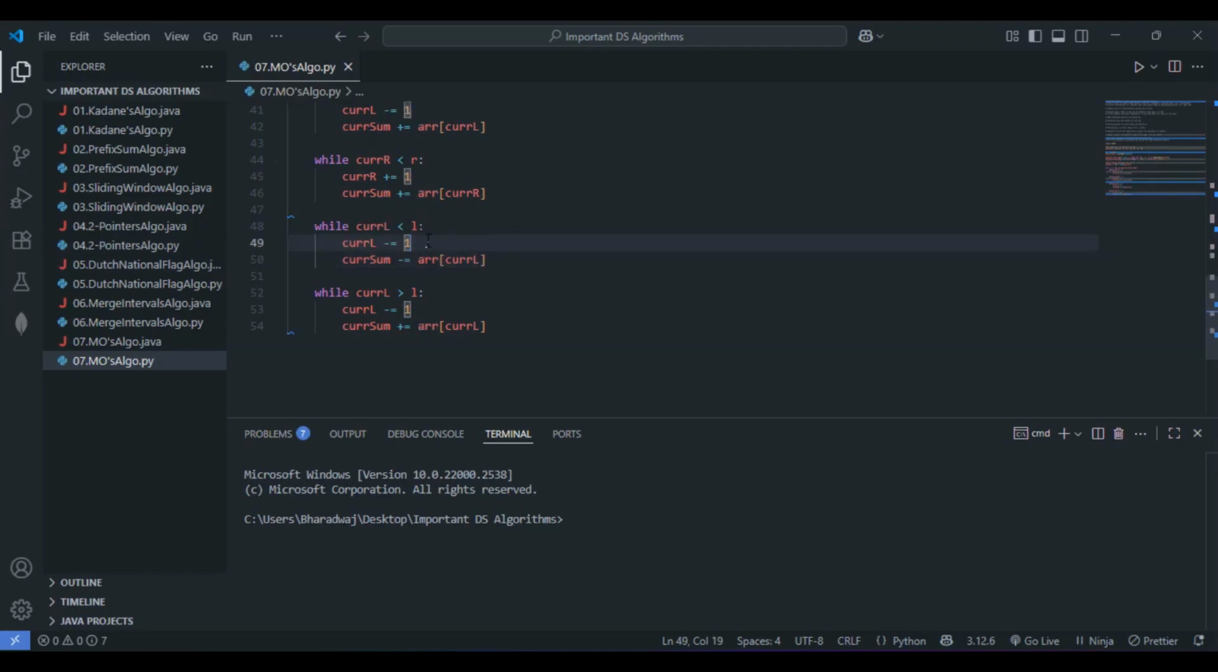This is fine. So let me cut this one entirely and paste it over here. So this one has to be current L equals current L plus 1, as we are moving the current L right side, right? So let's do the same thing for current R. Let's move the current R left. So this one has to be R greater than R.